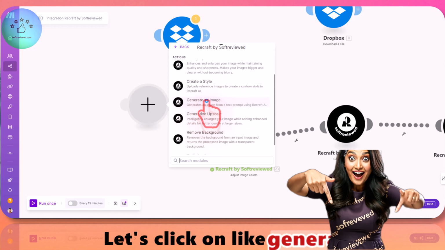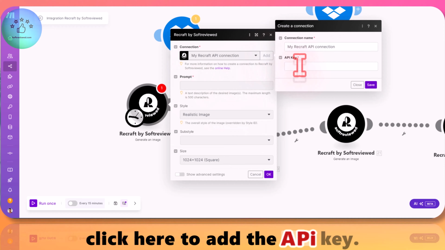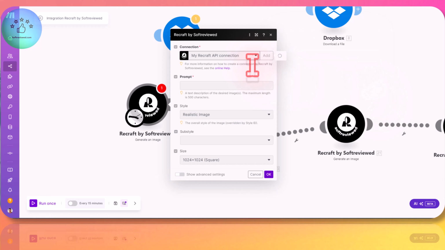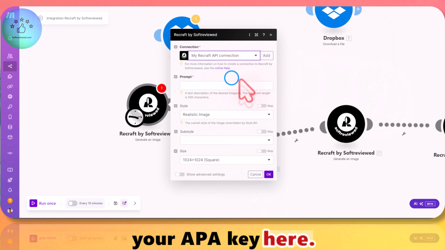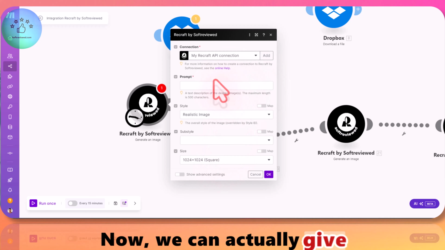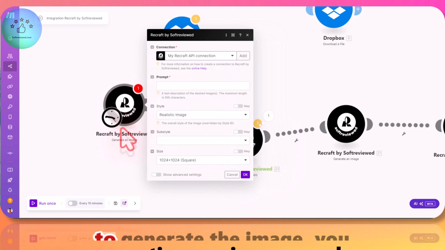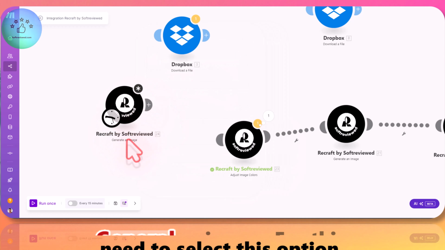Let's click on generate an image. You just click here to add the API key, then click on save, and now it's authenticated and you have your API key here. Now we can give our prompt and start generating our images. In order to generate the image, you need to select this option, generate an image.